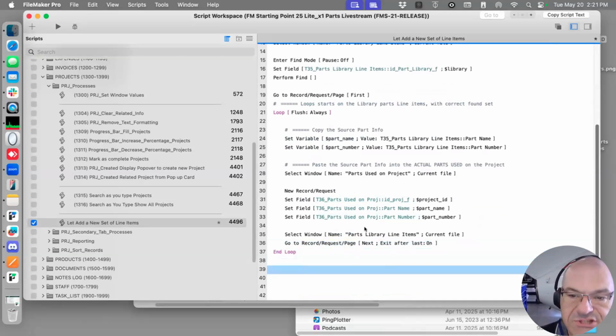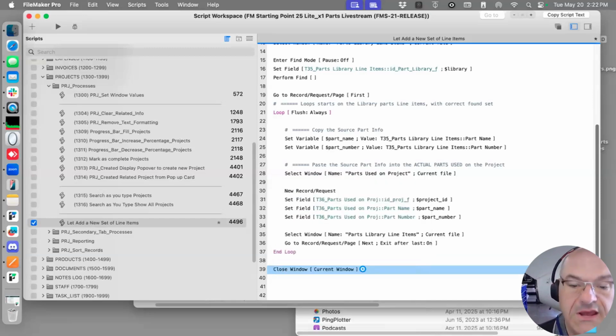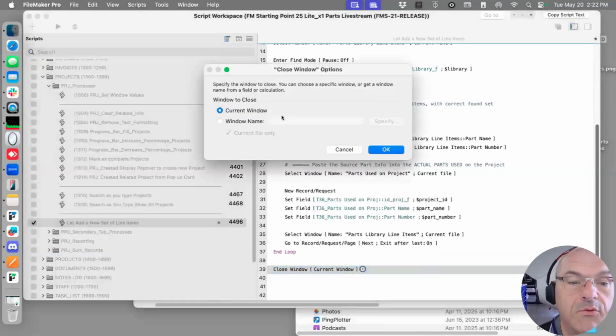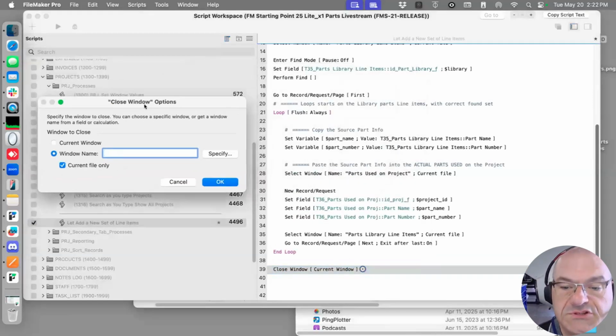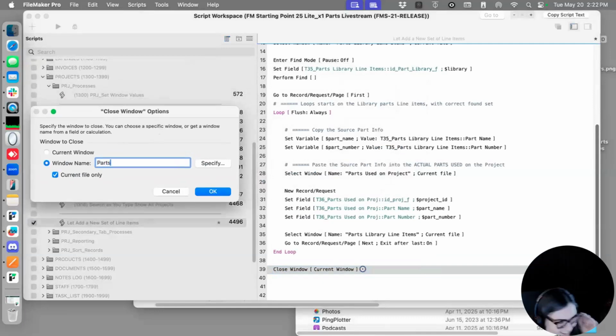So it's going to go ching, ching, ching, ching, ching. When it ends up right here, when we get out of here, we're going to be on the parts library line. So what we want to do is we want to tell it to close window. We could be very explicit. We could say close the current window, but we could also say, so everyone's clear on what we're closing, parts.